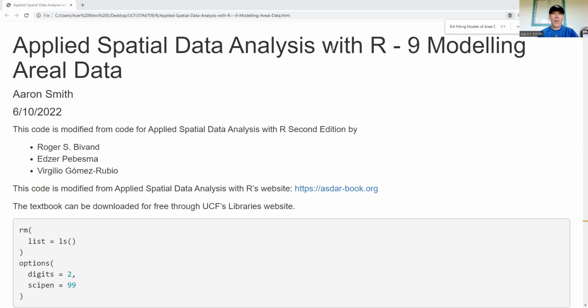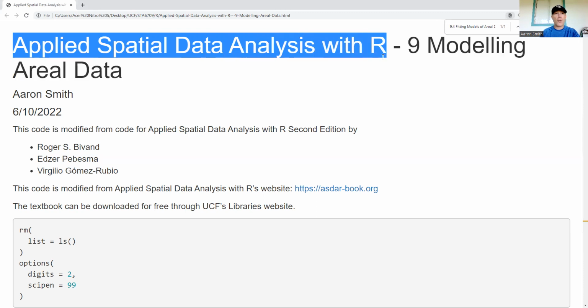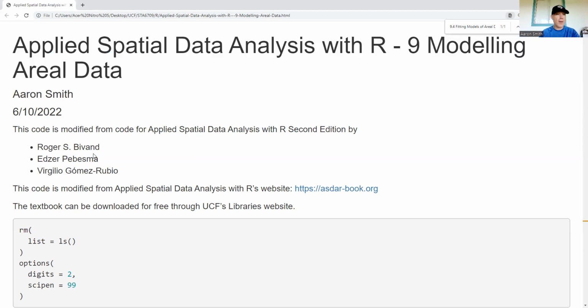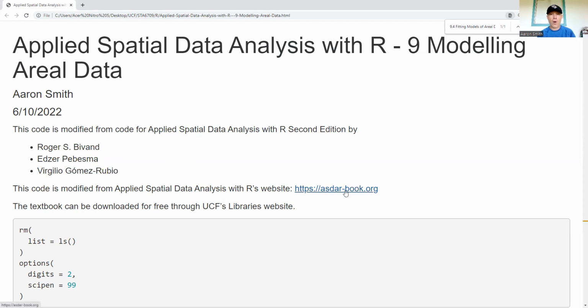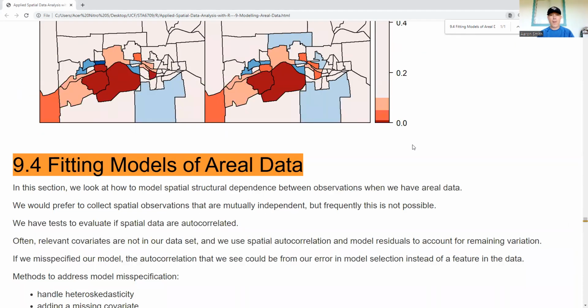So the example we're going to work through is a leukemia example from Applied Spatial Data Analysis with R, Chapter 9, Areal Data. Here are the authors of the book. I've modified the code for this presentation. You can get the original code from their website here. And if you're a UCF student, you can download the book for free. So let's jump down to the example.